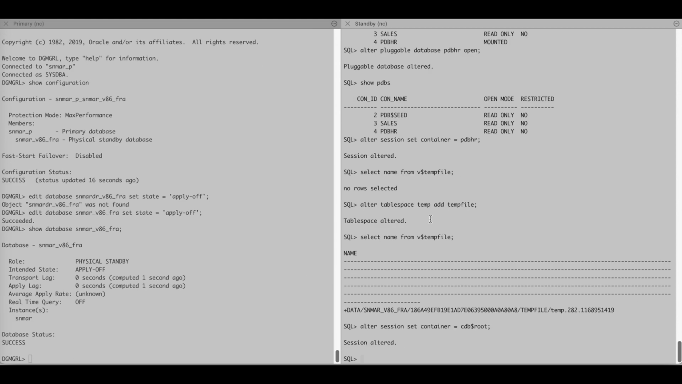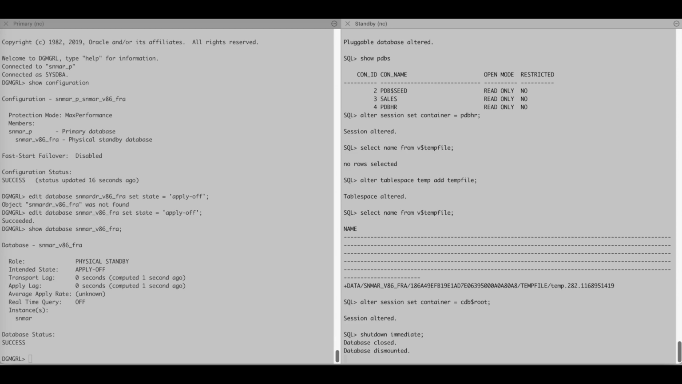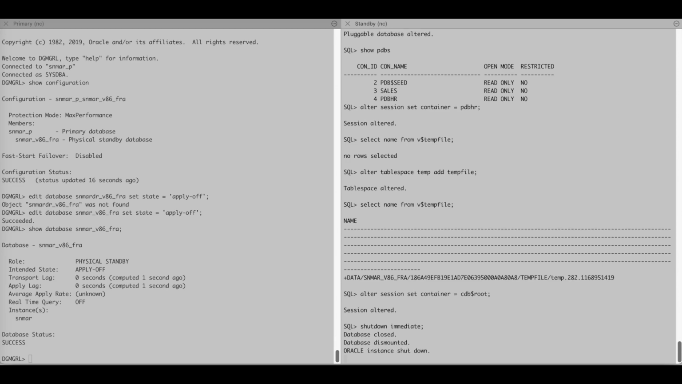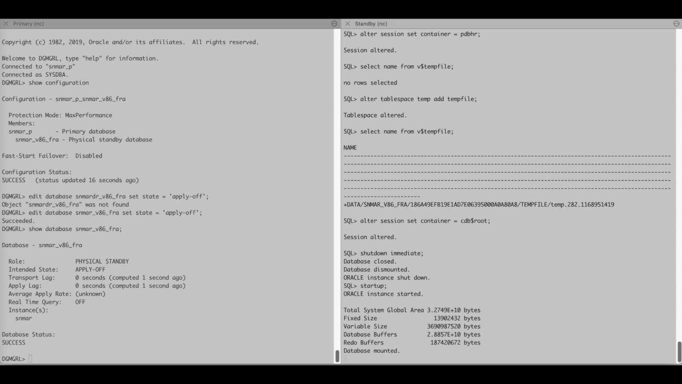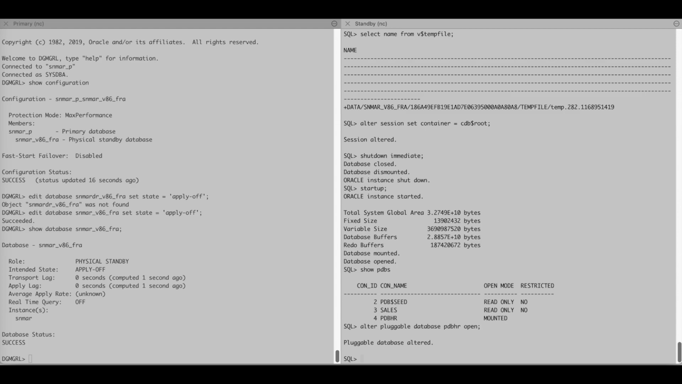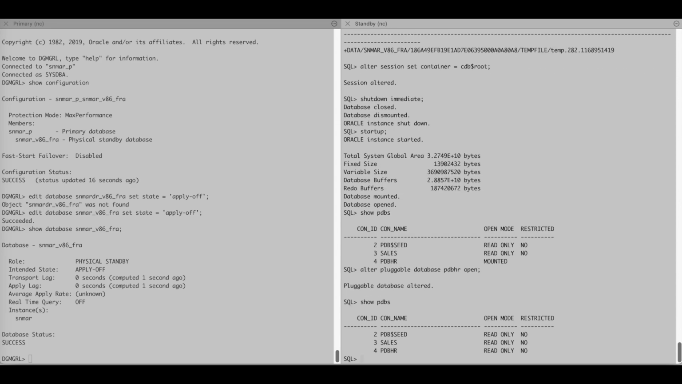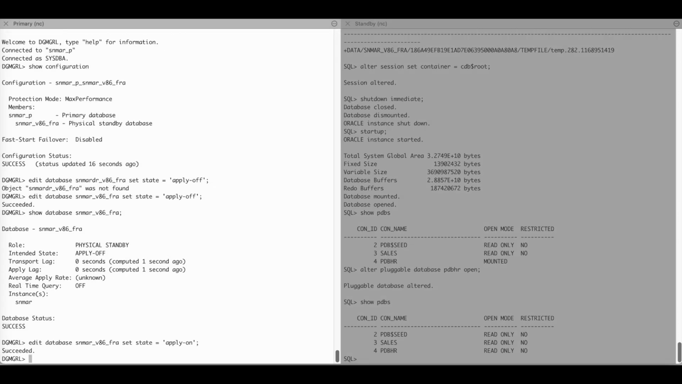So as I mentioned earlier, if I'm not using an active Data Guard, I have to shut it down, bring it to mount and then start my apply process. As you can see, we have set the apply to on again.